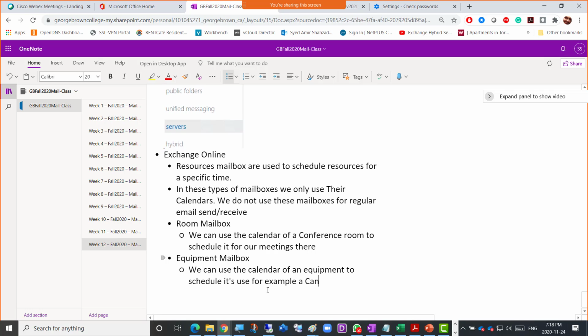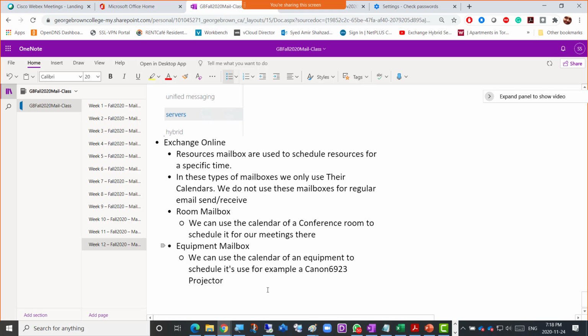So suppose Canon 6923 projector. Such a model does not exist. I just came up with something like Canon 6923. But suppose there's a projector, or maybe there's a construction company and they have a lot of big equipment there. Crane number 1, crane number 2, or bulldozer number 3, bulldozer number 4, right? So you want to schedule them. Hey, I want to use it for that project. Oh, I want to schedule it for 3 months for that project. So everyone would know from the calendar of that equipment that, oh, it has already been taken, right?